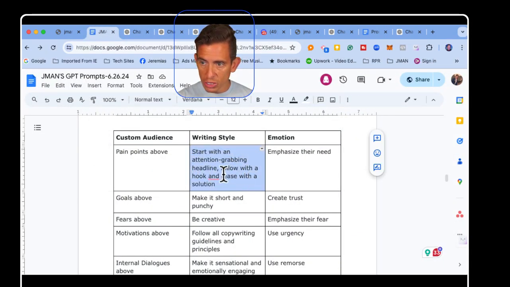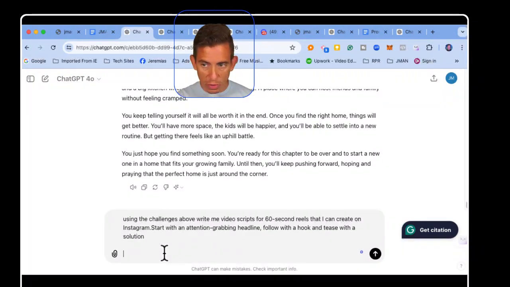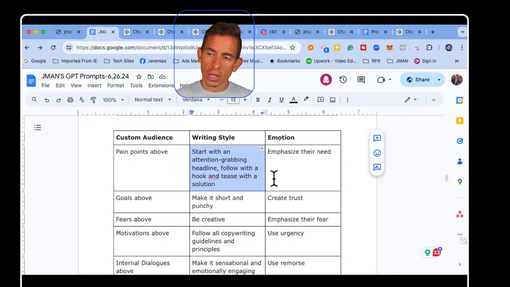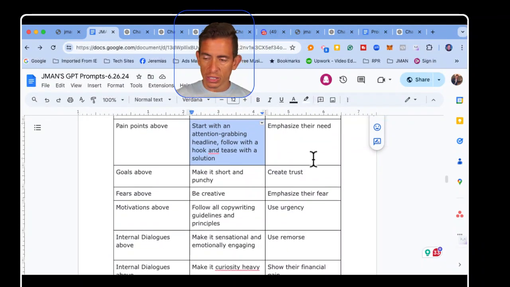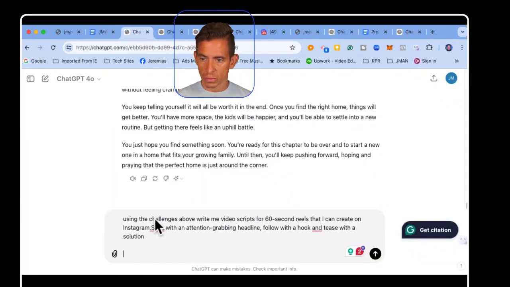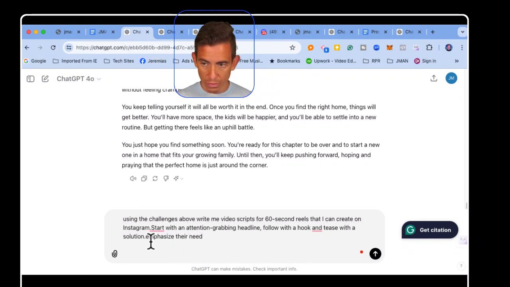attention-grabbing headline, follow with a hook and tease with a solution. Okay, then I'm going to come back. There's the second part of the recipe. See what I'm doing? I'm making a lovely cake, if you will. Third part, emphasize their need, create trust. And I like to say, make it sensational and emotionally engaging. Okay? Emphasize their need. Some days I feel like a third grader spelling. Emphasize their need. Create trust.